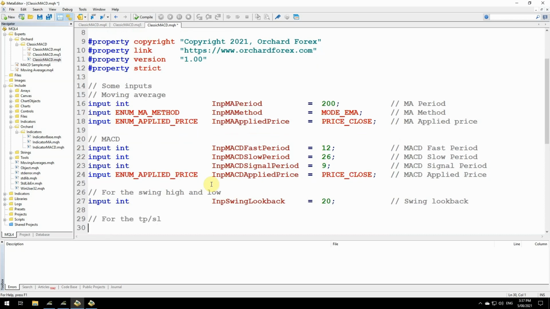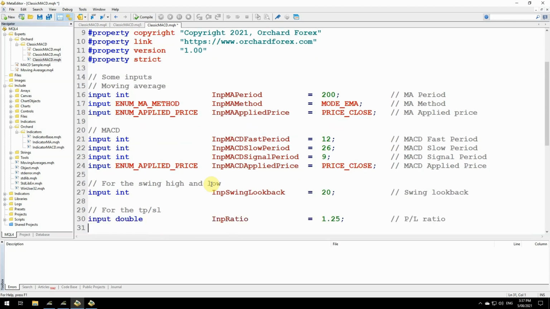And now the take profit and stop loss. As I said, the stop loss is going to be based on the swing high or low, and the take profit then is a multiple of the stop loss. And so I'm just going to default that to 1.25 times the stop loss, and that's where we'll set the take profit on the trades.